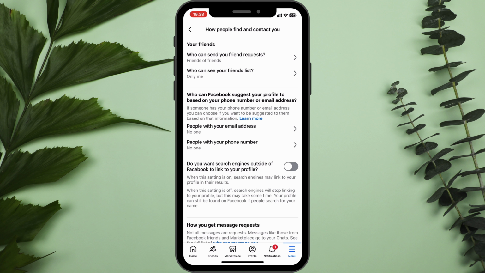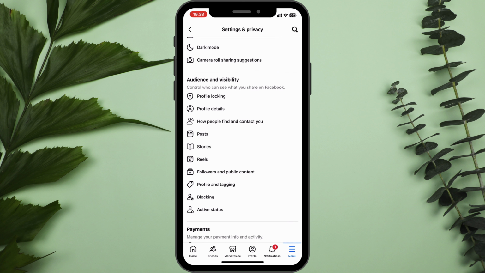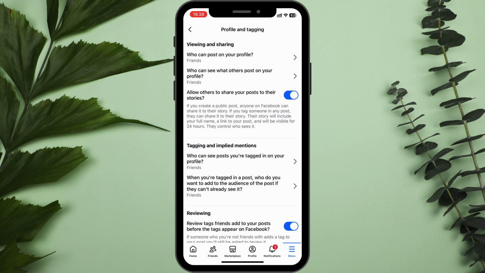And you want to go back and go to profile and tagging. Right here, we want to make sure to limit our profile to everyone, and when someone tagging us in the photo or some post, it will not shown in our profile.